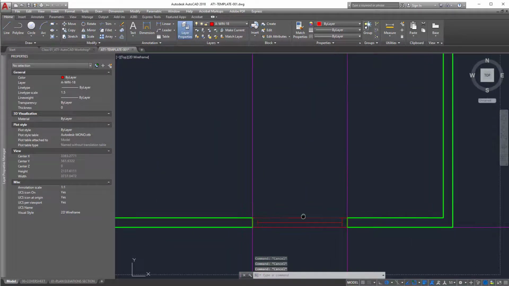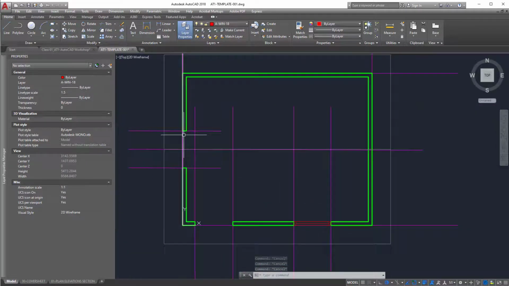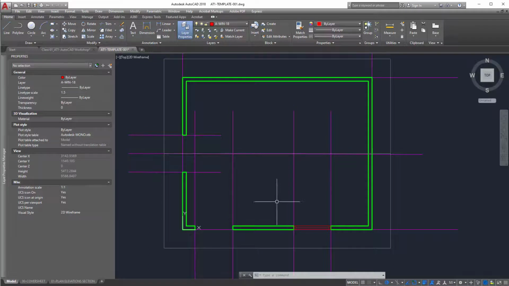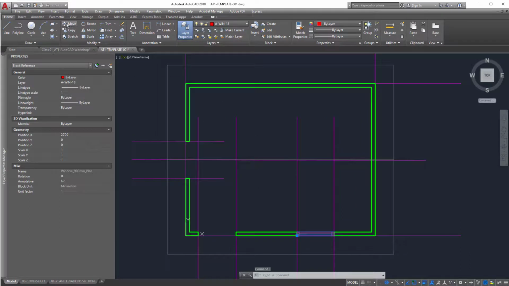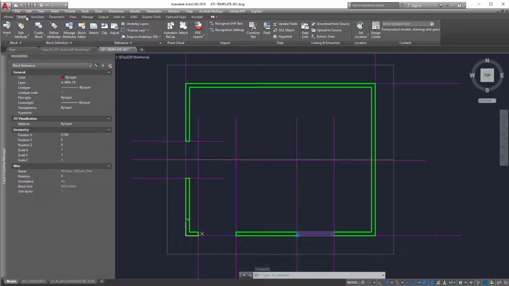What's really cool about that too is we can just copy this block to the other area where the other window is, because these 2 windows are exactly the same. So we can literally click on this and copy it across, or we can see it in the Insert tab. Under the Insert tab, the first button in the ribbon is called Insert, and you'll see these blocks that are already defined. As you scroll down, you'll see window underscore 900 underscore plan. The reason we have underscore plan is because we're going to draw this window in elevation as well, so we'll have window underscore 900 underscore elevation.